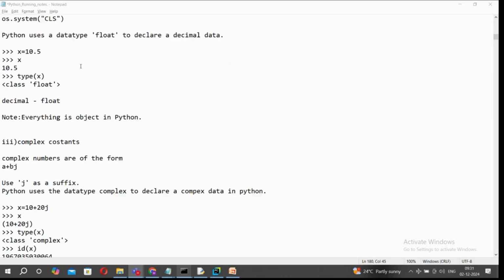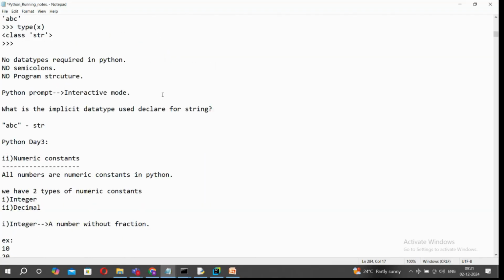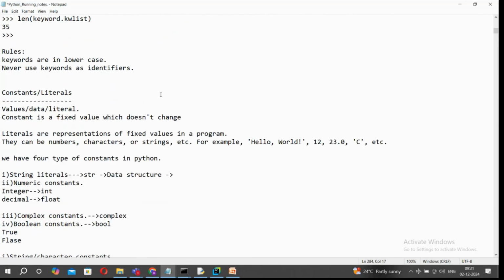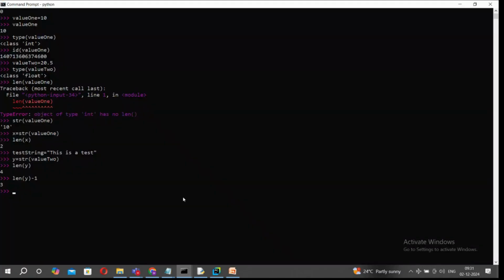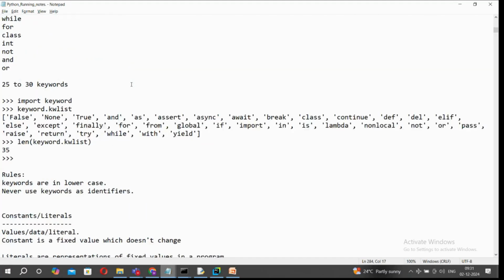Next one. Sir, variables are case sensitive, right? Definitely, everything is case sensitive in Python, friends. Any small change in, yeah, let me mention that. Let me show you that as well.